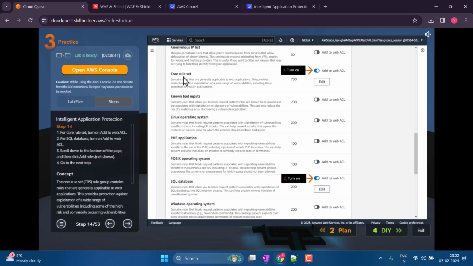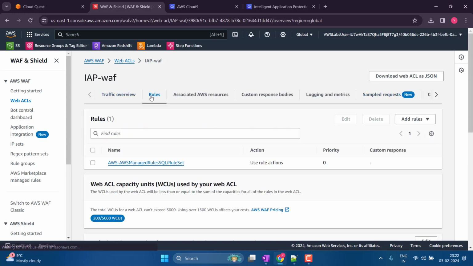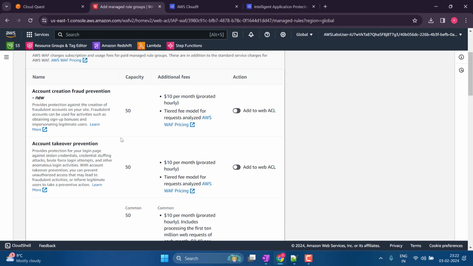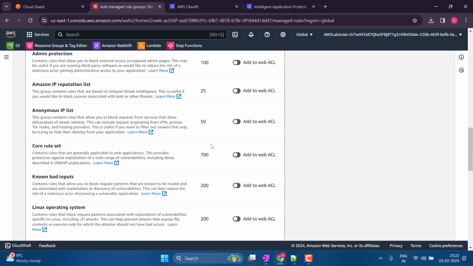Oh, they did the core rule set as well. That's the thing. We didn't turn that on. That's why it is not. Okay. Rules, add rules, managed. I only selected one. They selected the core rules as well. I think the first one will. The core rules will block this one.